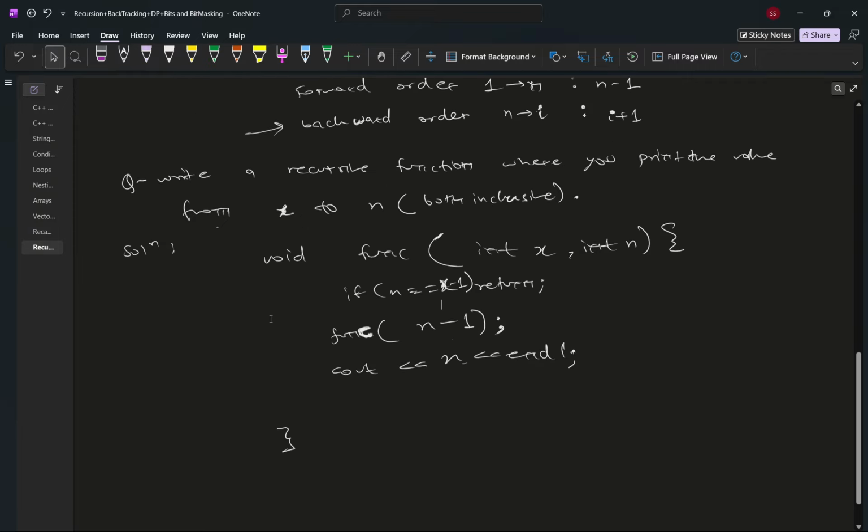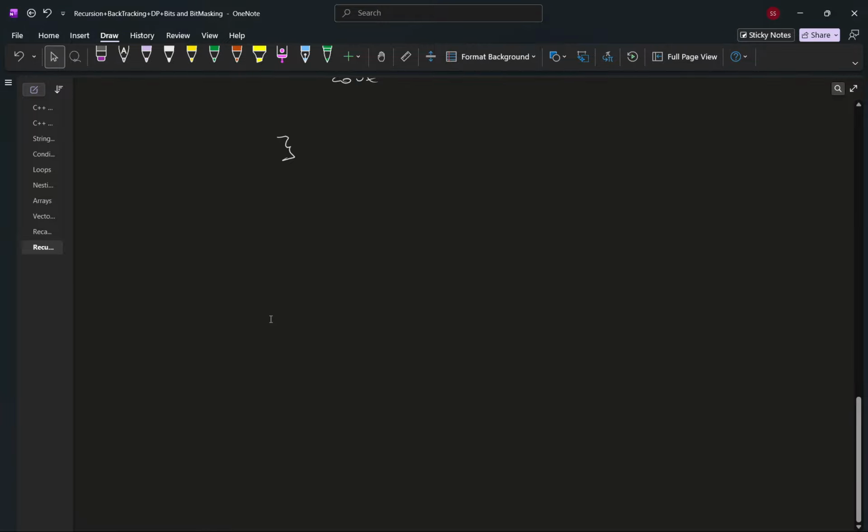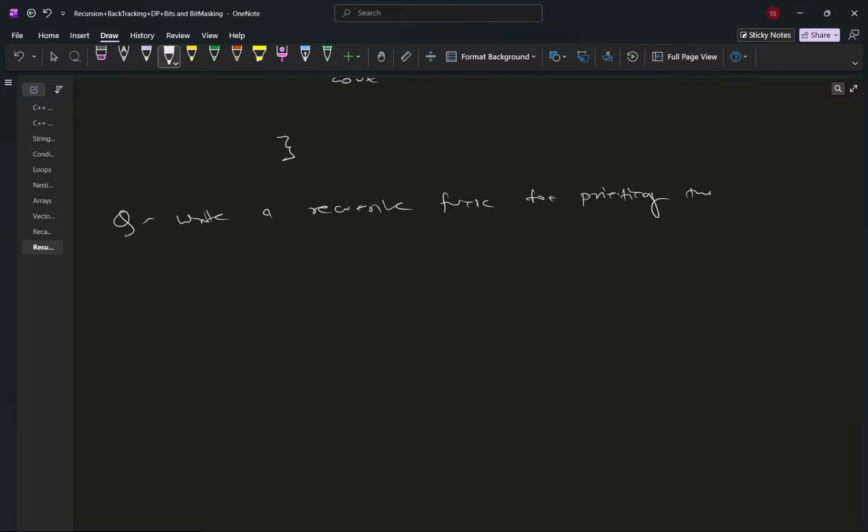So this question was easy. Let me write a better question. So write a recursive function for printing the values from x to n in reverse order.